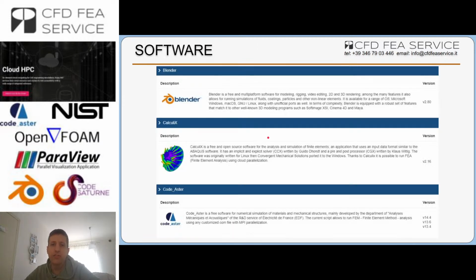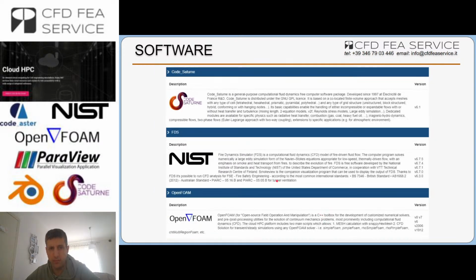In terms of software currently installed on the platform, we have a number of packages, and for each of them we have multiple versions. We're going to quickly have an overview of them. We have Blender, Calculix, and Code_Aster. In particular, for Code_Aster, we have 3 or 4 versions installed on the system. Then there is Code_Saturne. We have FDS, Fire Dynamics Simulator, and quite a few versions of that.